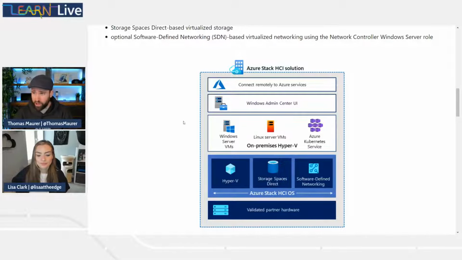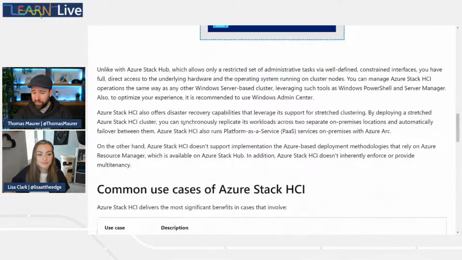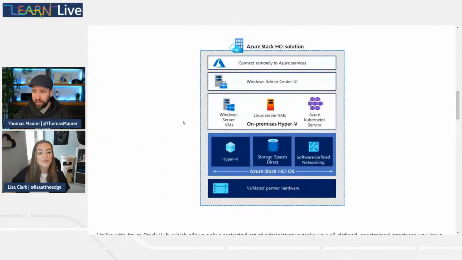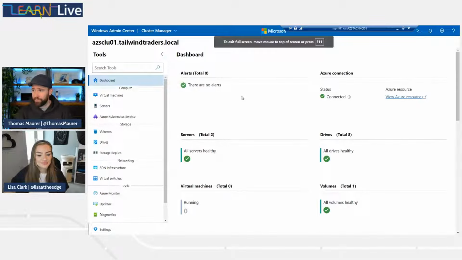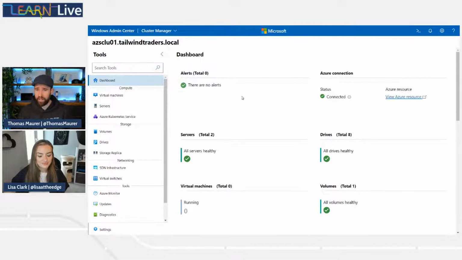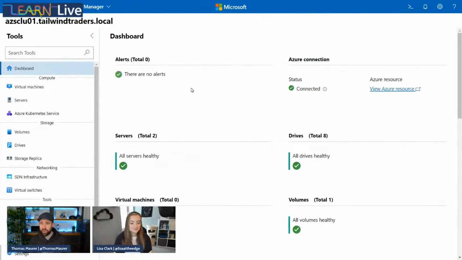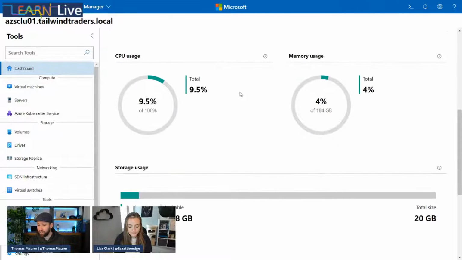So before we actually go into the use cases, and there's a lot more in the Learn module, I want to quickly show you how this actually looks if you look at Windows Admin Center, for example. Here I am in a demo environment I created, and this is Windows Admin Center. This is running in a web browser. I installed that on a management machine. And you can see here, this is my overview page about my Azure Stack HCI cluster.